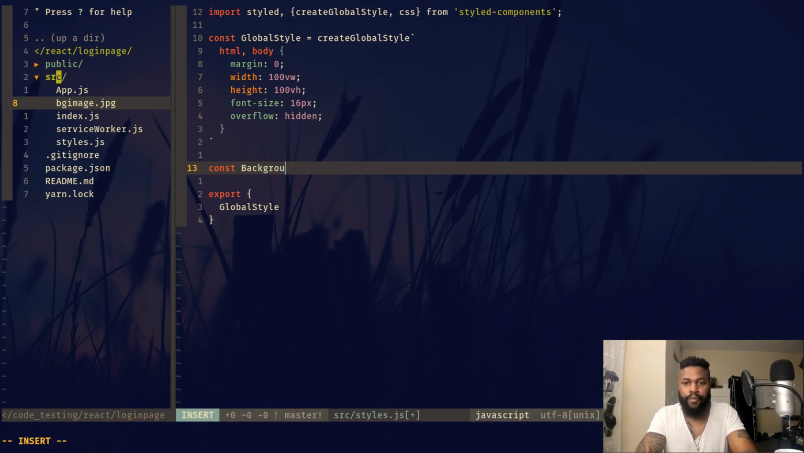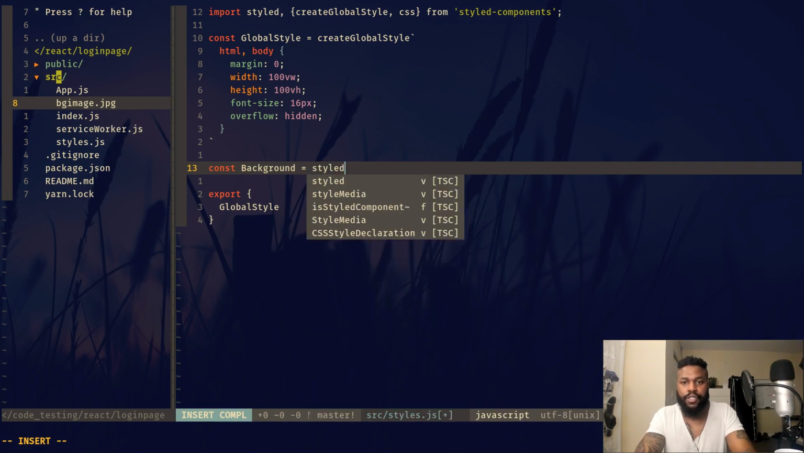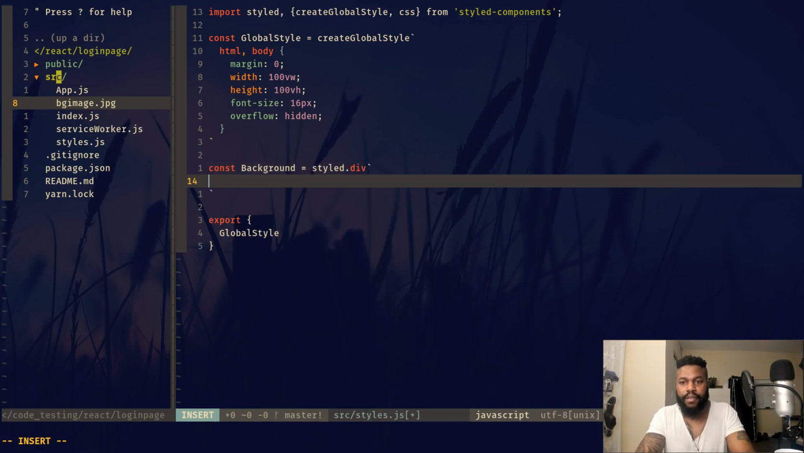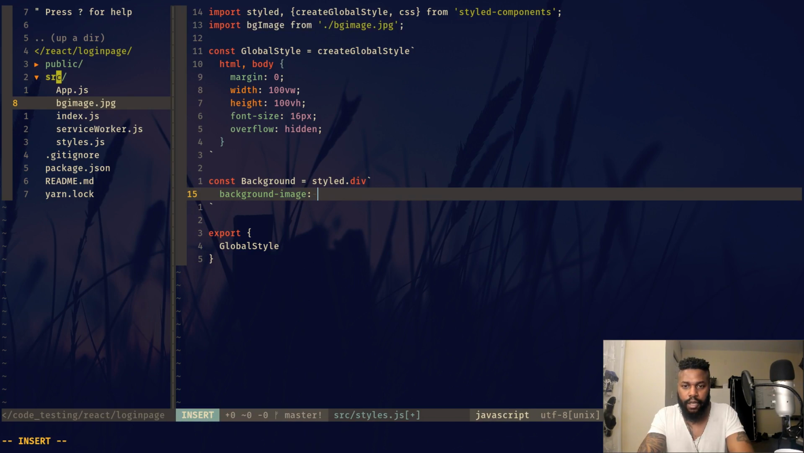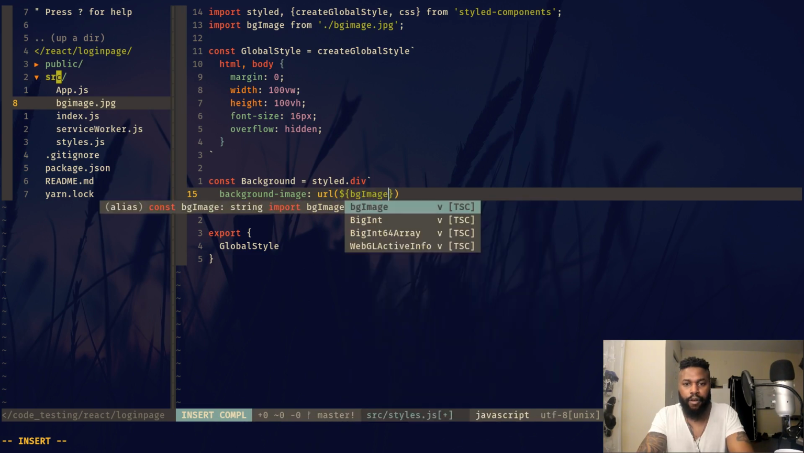So we're just going to call it Background. It's going to be a new component we're building. It's going to do styled.div because it's going to be a div. So this is how we create a div with CSS. We're going to say background image. Well, actually we need to import the image. So let's go ahead and import it. So let's say we're just going to call it backgroundImage from, and it's going to just be the actual image. And then now that we have it imported, we can say url, and then it's going to be backgroundImage.